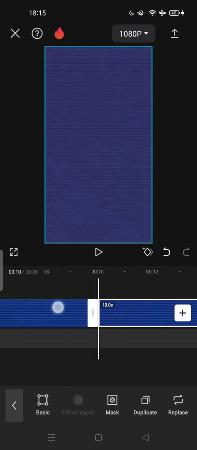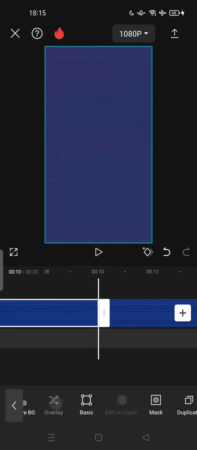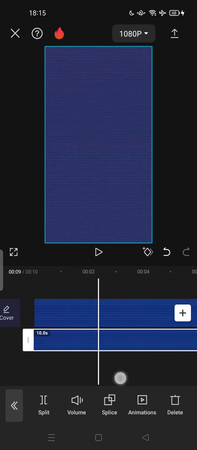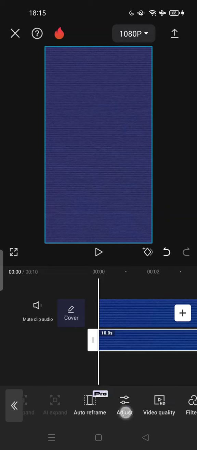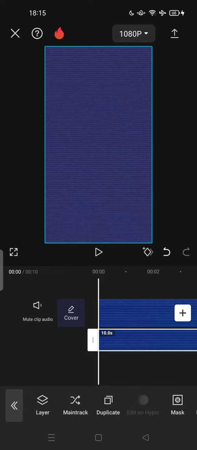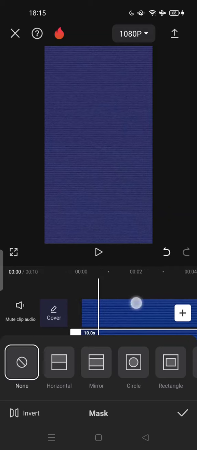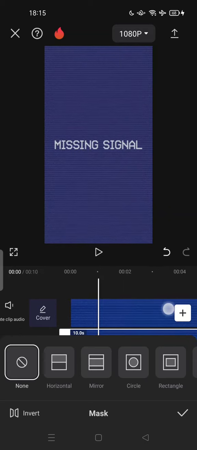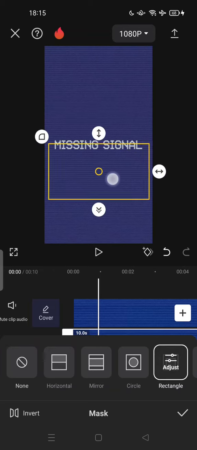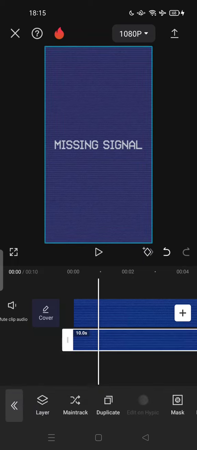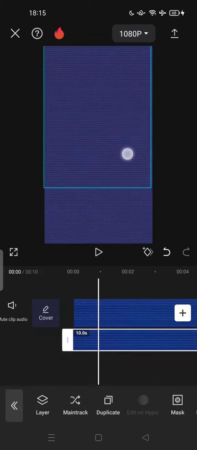This one, duplicate, and then tap on the first video again and tap overlay. So this is the overlay of the first video. After that, you can use mask. Let's try to search mask here. This one. Let's try to use the rectangle here. So try to use it on the blank space and tap this check button and just cover it.